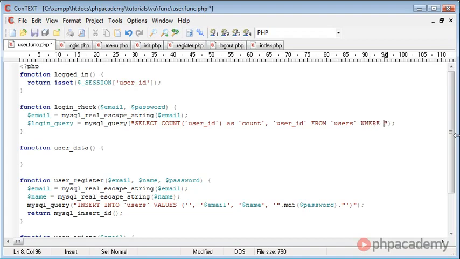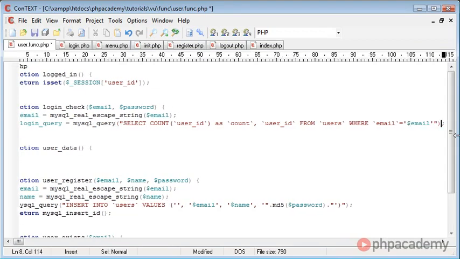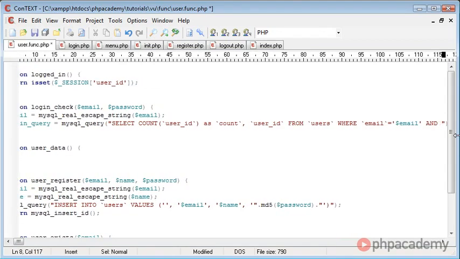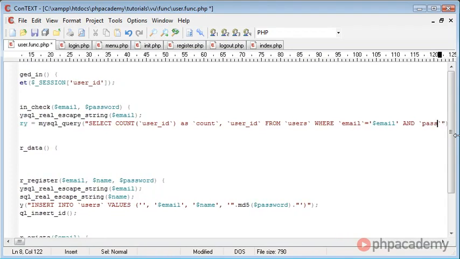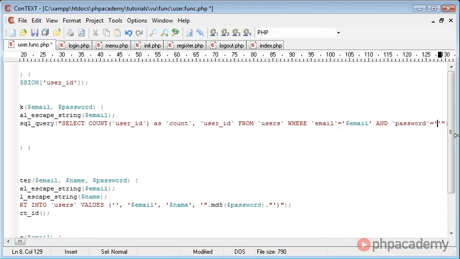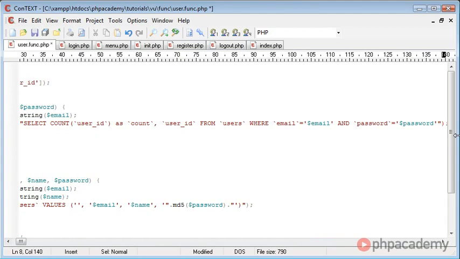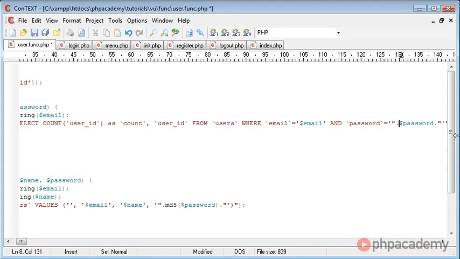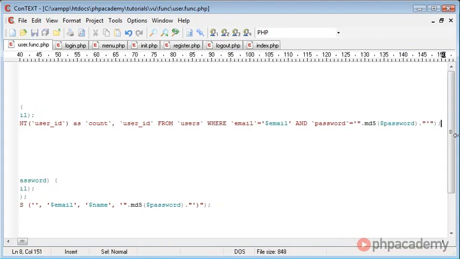Now the condition is where email is equal to the email that's supplied by our user, so that's email, and we also need to check where the password is equal to password. However, we need to use the MD5 function on this to create a hash from it. So we just end there and concatenate that on, and then we concatenate the rest of the string. We can then just enclose this password variable in this MD5 function.